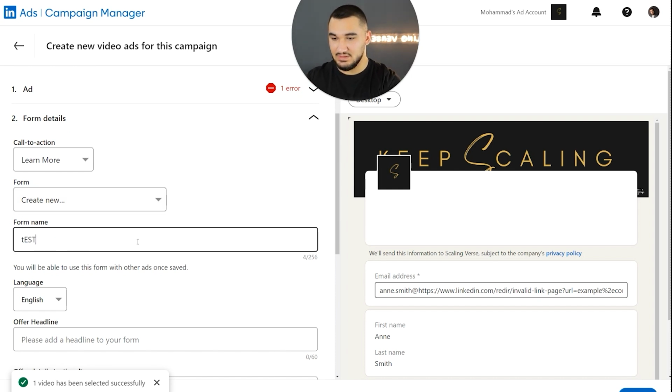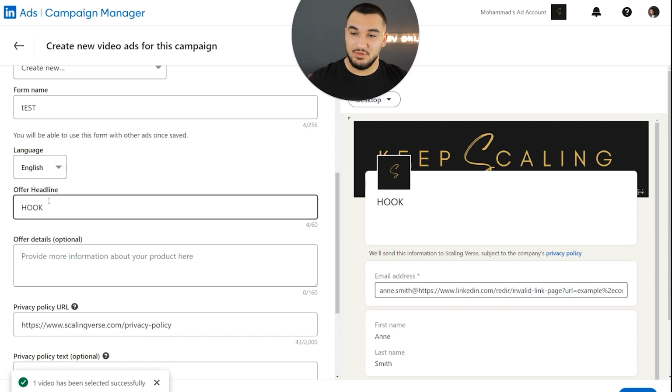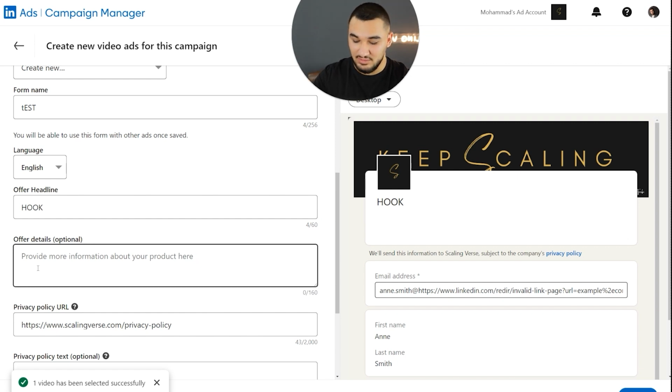Let's name it test. And okay, here the offer headline, we want to put the hook of our video. If we're using a video ad, or even if you're using an image ad, you still want to put your hook. Why do we want to put the hook here? Because, for example, if you're using a video ad, people won't watch the full video. They're watching the initial 10 seconds, which is mostly the hook. So they're mainly interested in the hook. So when we put the hook here again, it will trigger their interest again, and that will increase the conversion rate of your form.